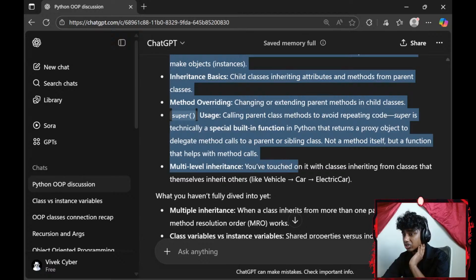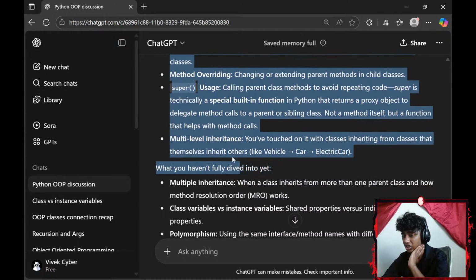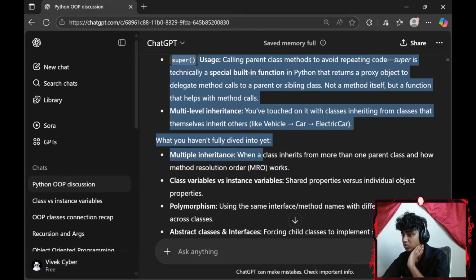Multi-level inheritance. You've touched on it with classes inheriting from classes that themselves inherit others, like vehicle, car, electric car. Okay, what you haven't fully dived into yet: multiple inheritance, when a class inherits from more than one parent class, and how method resolution order, MRO, works.